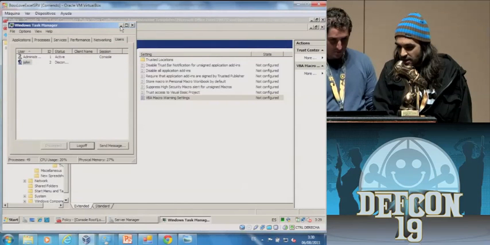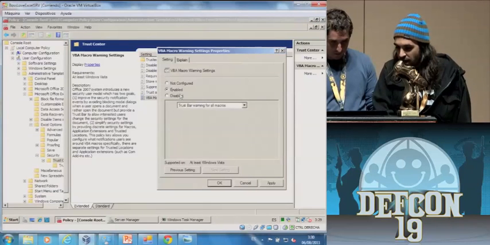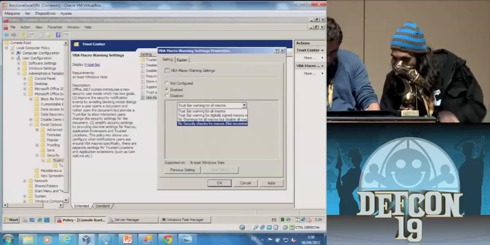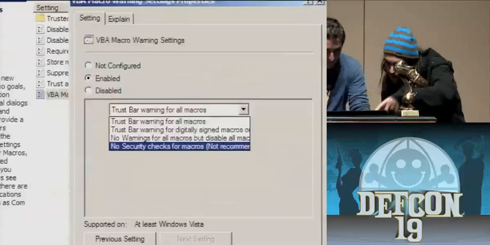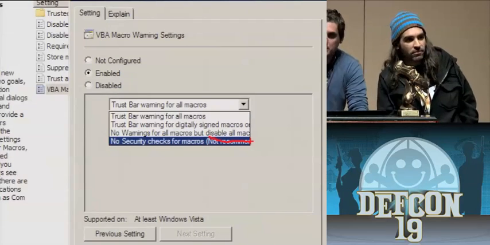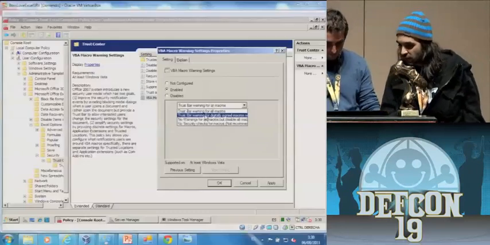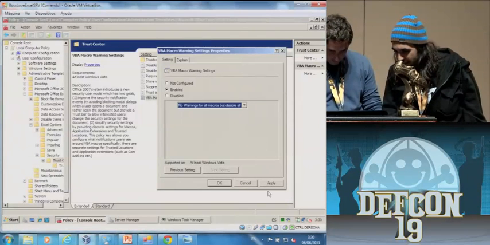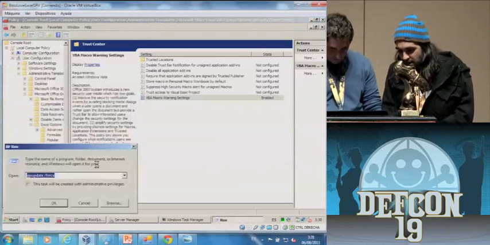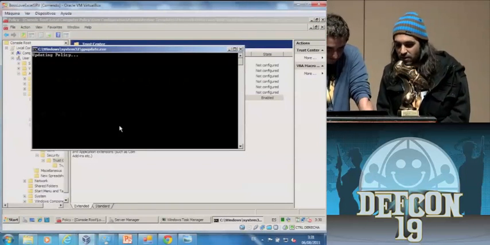Okay? And now we go to the policies, and we are going to enable the policy and select no macros, no warnings for all macros. The third one, no warnings for all macros, but disable all macros. Okay, no warning and macros off. So select that option. Okay, apply the policy. Okay, Active Directory is working.